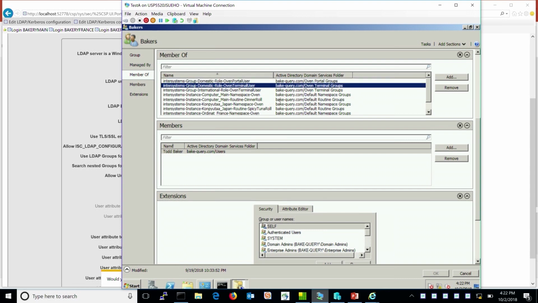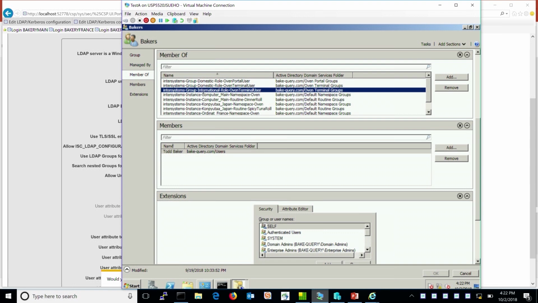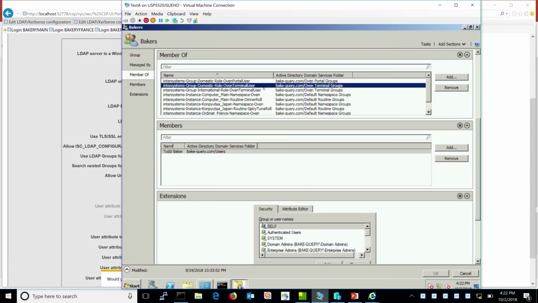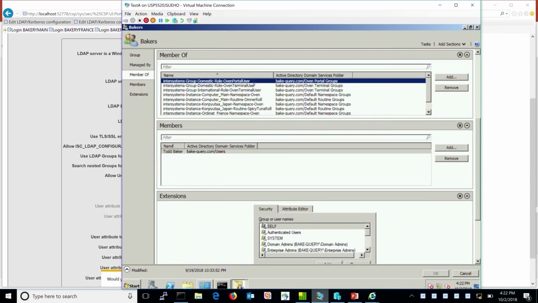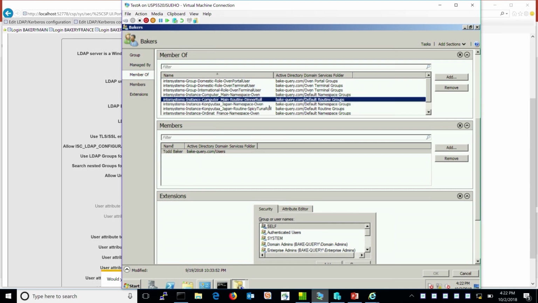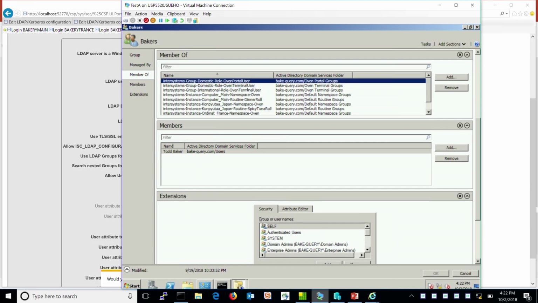The same one here for access to the terminal oven namespace. And internationally, InterSystems-group-international, he's going to get this role, which is going to let him into the terminal, but he doesn't have the oven portal role for international, so he's not going to be able to get in there. You'll note that we don't have anything that says AppServe, so he's not going to be able to get in there just like we want.